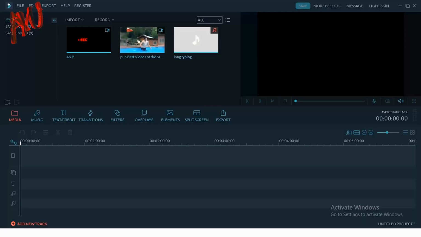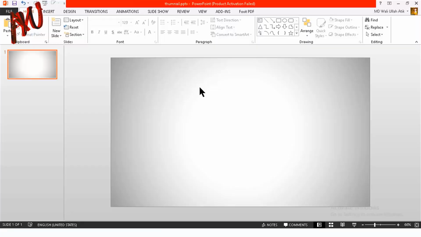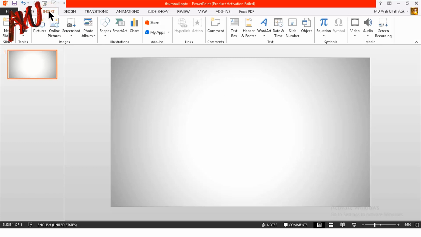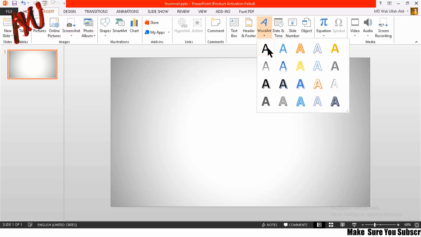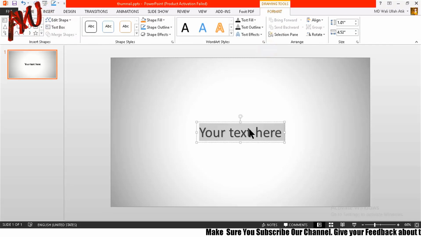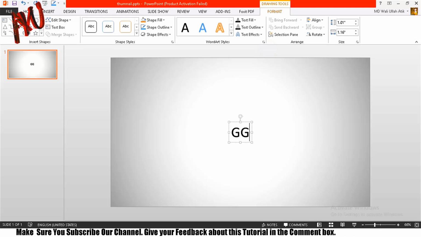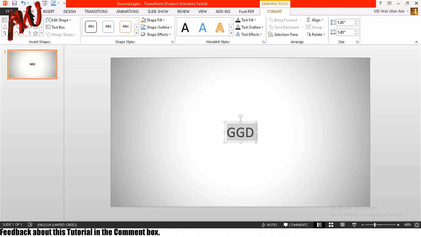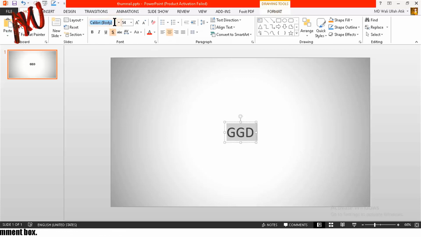Okay, before adding a text, first I am opening my Microsoft PowerPoint, and I hope this software is already installed on your computer. Okay, first I am going to the Insert tab, and from here go to Word Art and choose the simplest one. And now I will type a text in here, like I am typing our channel short name GGT, and here from the Home tab I am choosing a text font like Impact.